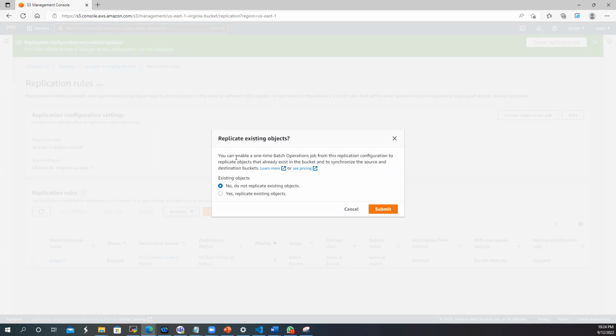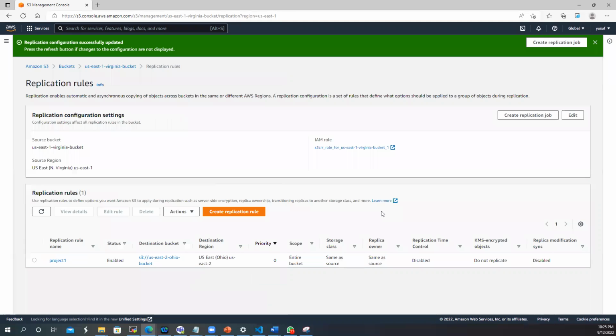It's saying you can enable a one-time batch operation job for this replication configuration to replicate objects that already exist in the bucket and to synchronize the source and the destination buckets. I don't have any objects existing inside my bucket, so I want to choose this, which is no, do not replicate existing objects. And I'm going to click on submit. So now I have created the replication rule.